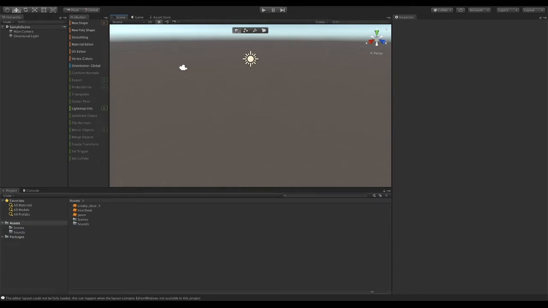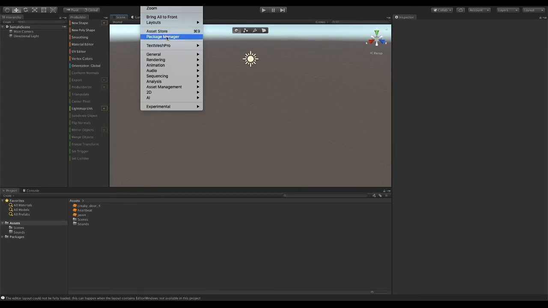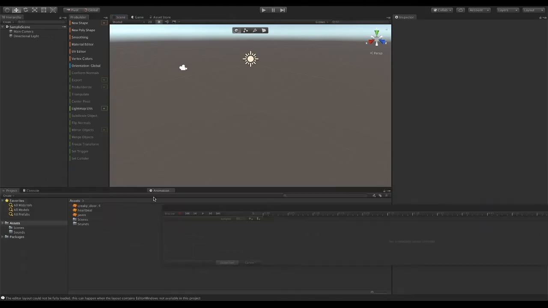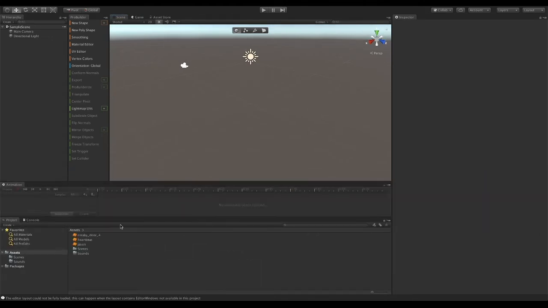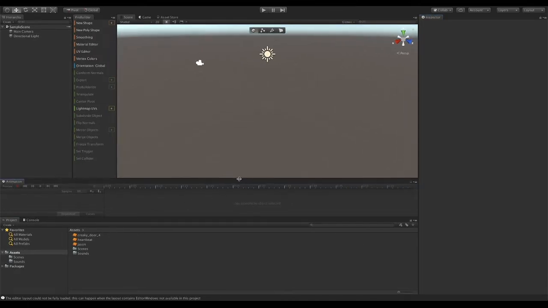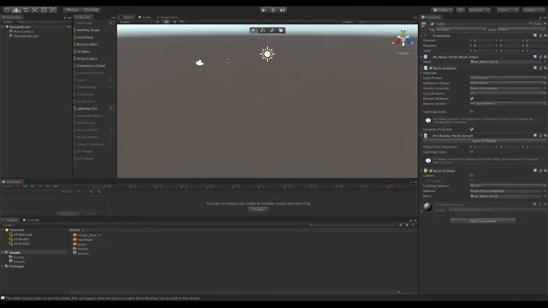Additionally, you're going to want to open your animation window, which you can get at Window, Animation, Animation. I like to dock this in the middle, right below my scene and right above my project panel. So I've got my inspector window on the side, and then I've got my animation window and my project.